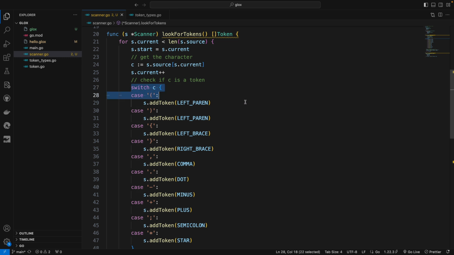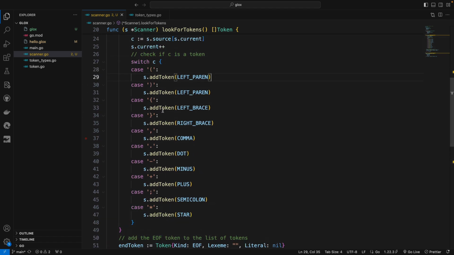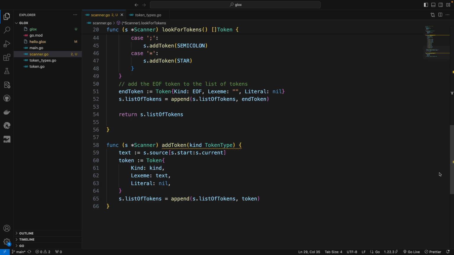That should be easier to read. Let's not clutter our look for tokens with all the cases, because we will still have to add other cases eventually, and we don't want to do all of that inside here. Okay, so let's save this and let's test it out.